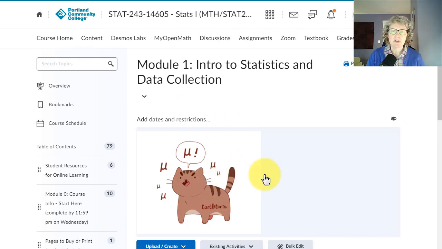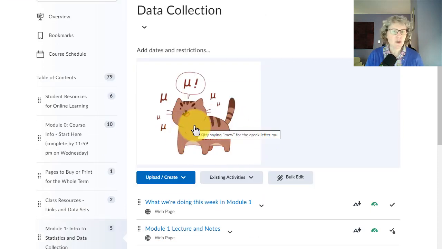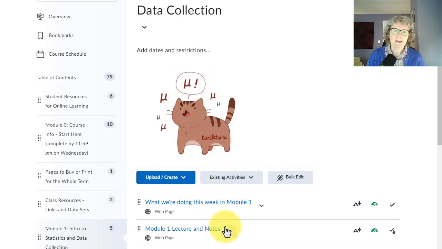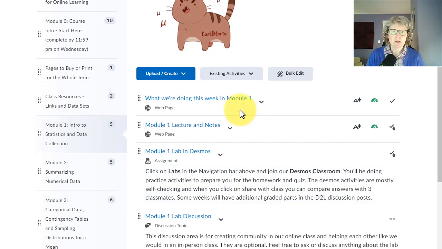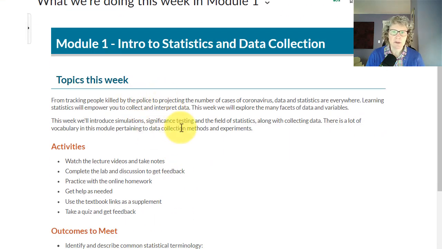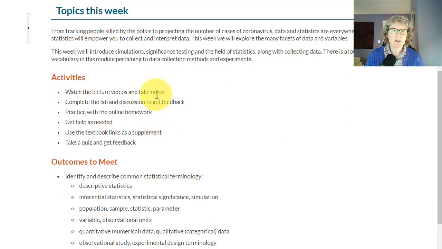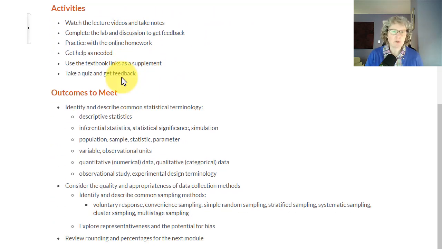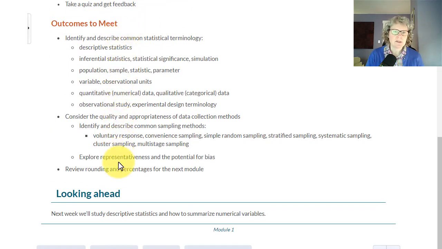And usually I have an image here. This is a cat saying mew for the Greek letter mu, for a mean. And then the first thing in each module is what we're doing this week. So these will all be kind of similar, but it'll give you a little information about the content that we'll be working on this week, the activities, which, like I said, will be the similar pattern, and then the specific content objectives that we'll do, and then also looking ahead to the next week.